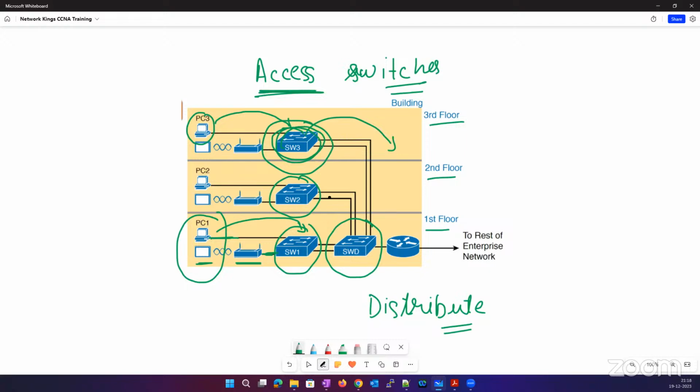Then all these access switches are connected to one single distribution switch. This distribution switch is connected to a nearby router, and this router takes you to the internet. This is basically how your enterprise network or connectivity in your apartment, in your building would look like. Even in your office, you would see such connectivity in your network.